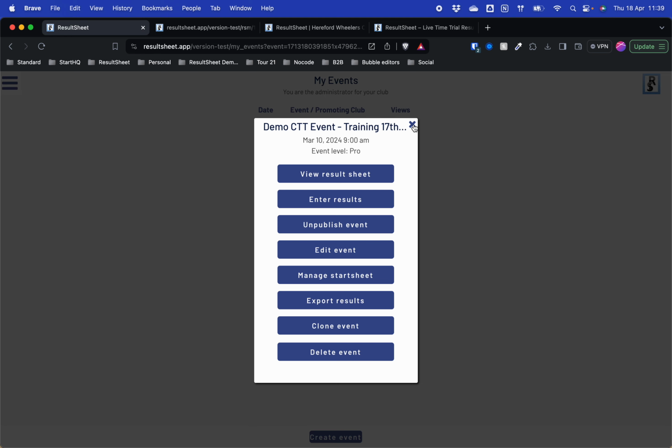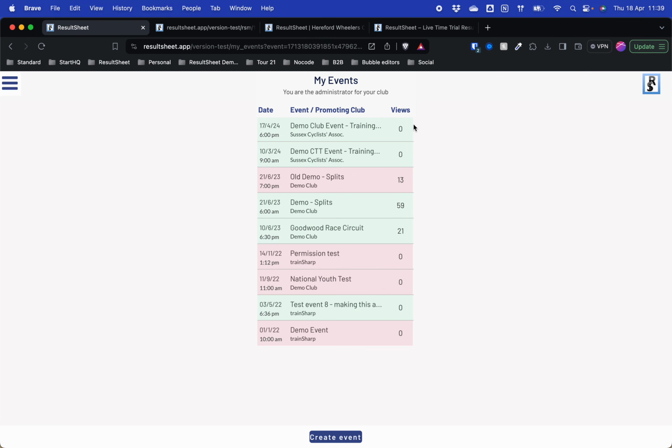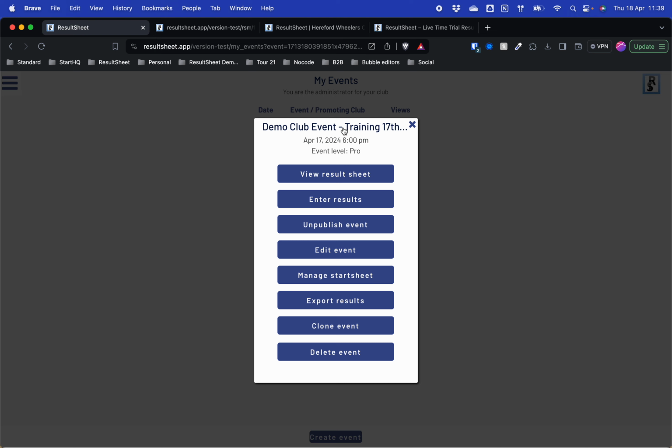and I'm going to close that one down and now look at club events. So if I bring up the club event option, so again, I've created this beforehand, but setting up a club event or an open event in ResultSheet is exactly the same. So the fields are all the same.